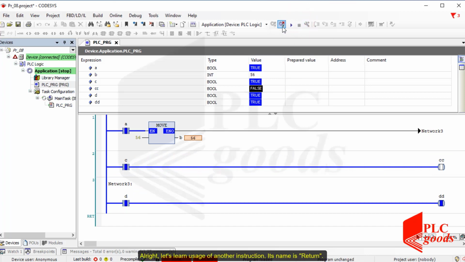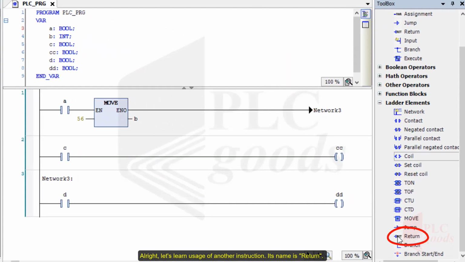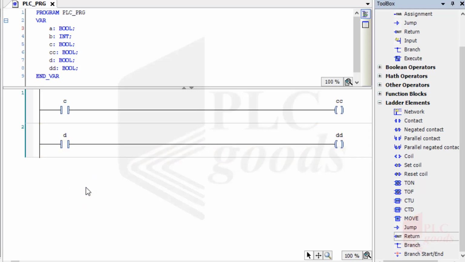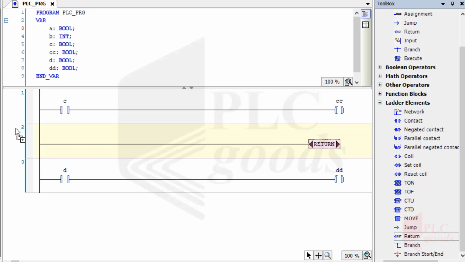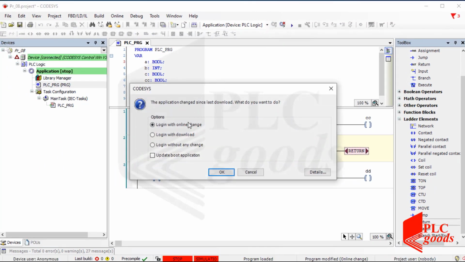Alright, let's learn the usage of another instruction. Its name is return. Let's change my program a little and then use the return instruction. Now, let's test the program.